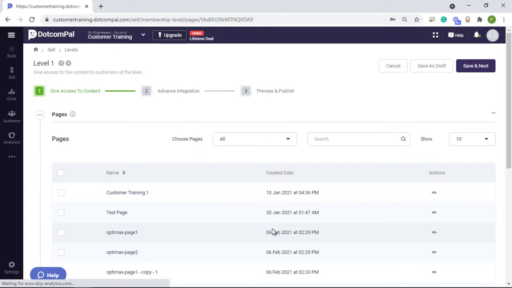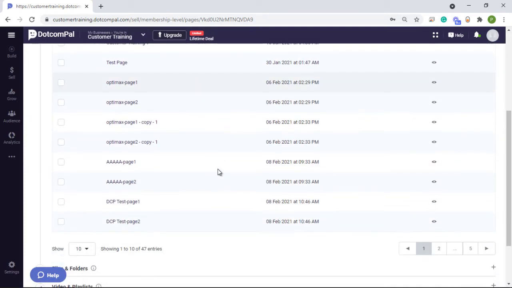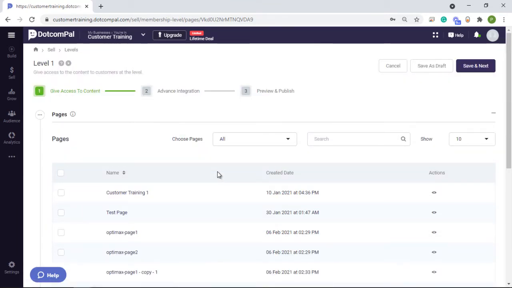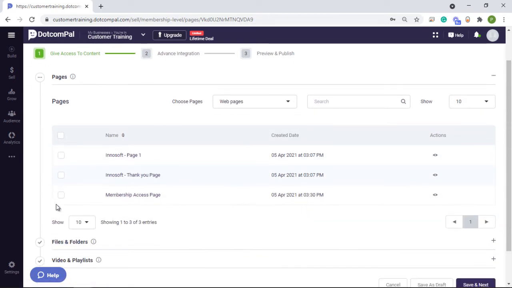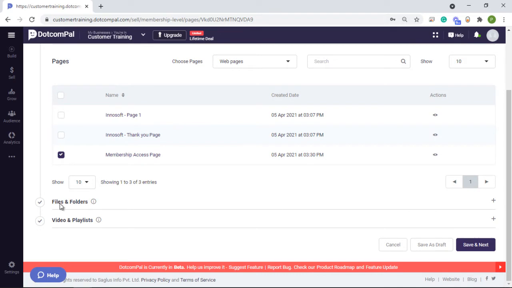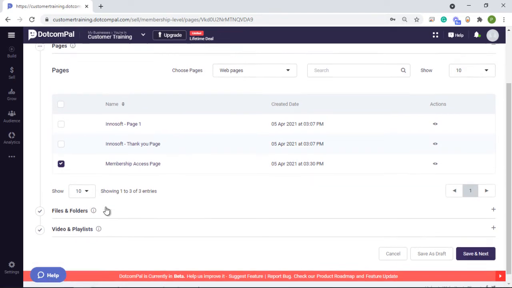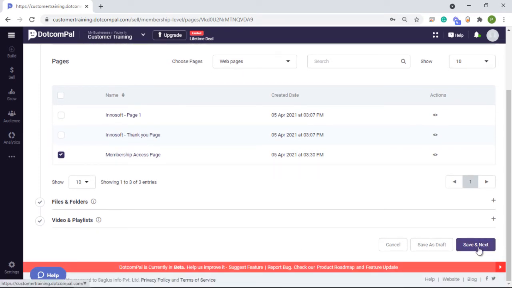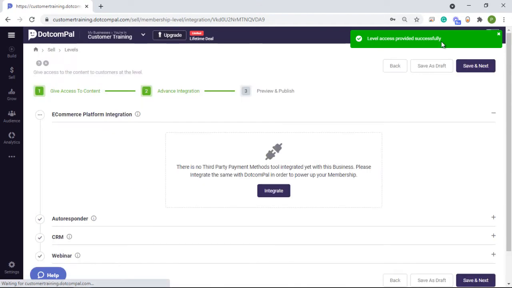Now from here you can select the membership page which you have created and other pages as well which you want to add. Then you can also select files and folders and video and playlist as well, which access you want to give to your customers. Once done, click on this save and next option. You will get the message level access provided successfully.